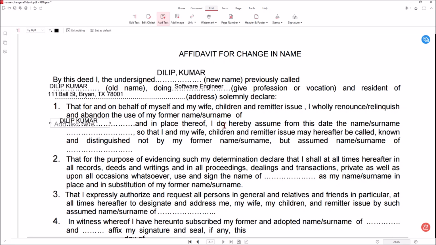and in place thereof I do hereby assume from this date the name or surname of Dilip Kumar, so that I and my wife, children and remitter issue may hereafter be called, known and distinguished not by my former name or surname but assume name or surname of. So this is your new name. So you need to enter Dilip Kumar.